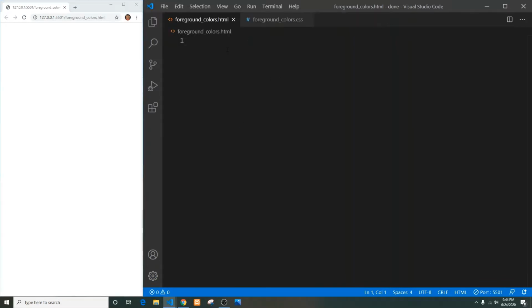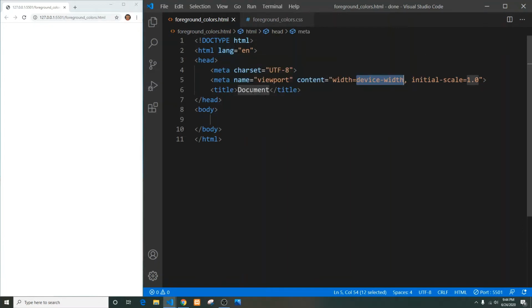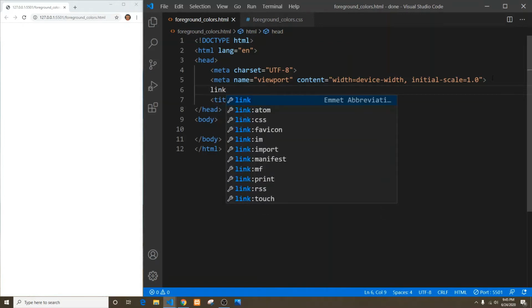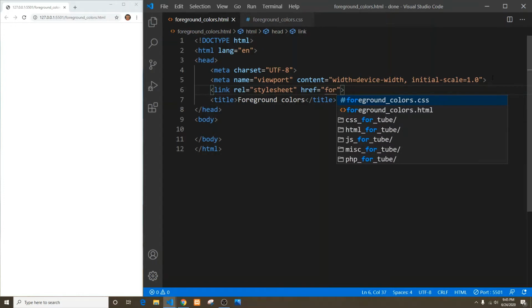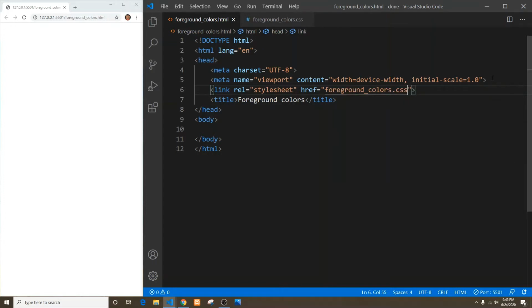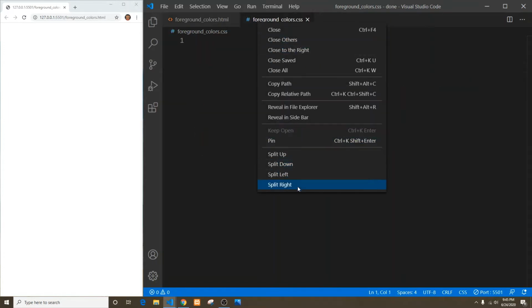We'll close this and we'll add ourselves a little bit of markup just so we can actually have something to change and deal with. So the title will just be foreground colors. Good. Let's link our style sheet with the actual page itself. We're going to just type link, press tab. And this is the foreground. It's in the current directory. So that's fine. And just as a quick little test, let's just open this up to the right.